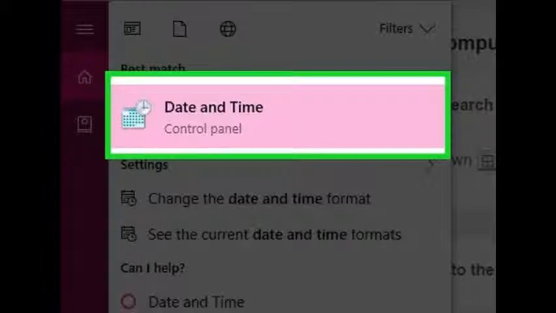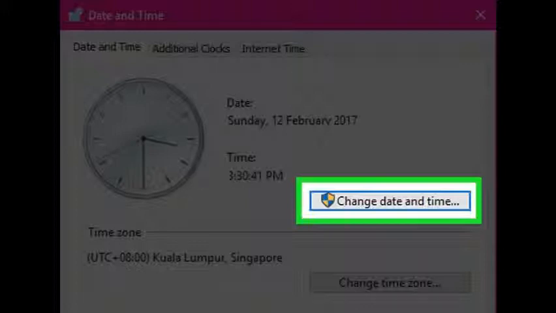For Windows 8, click Change the date and time below the search field. Click Change the date and time. You can find this option in the Date and Time menu. Remember that you must be an administrator to change these settings.